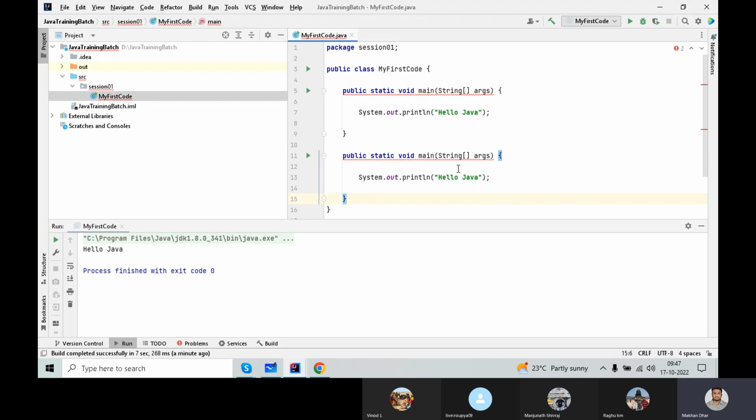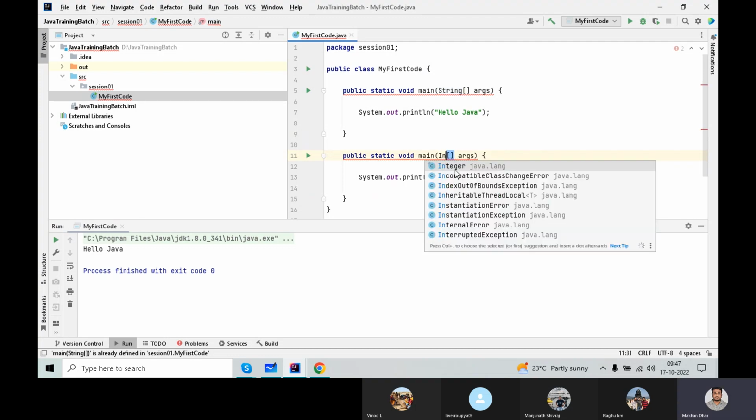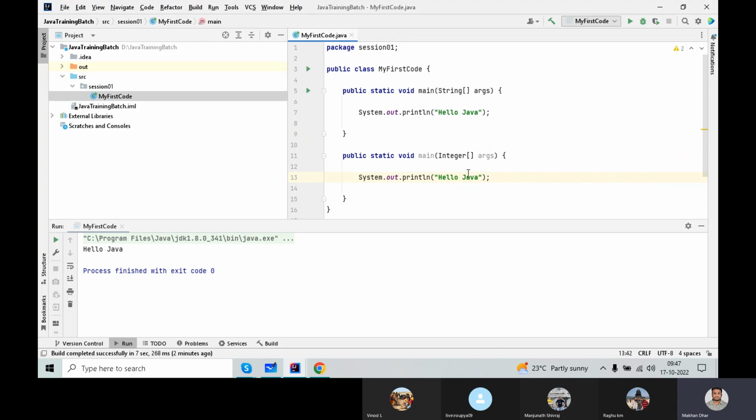Now you can see this is showing an error because we just copied and pasted it, right? Now what we can do is change things here. We can change the type to Integer. Integer is a wrapper class. String itself is a class, so you should know what a string is. When we come to data types, I will explain, but String itself is a class and Integer is a wrapper class.